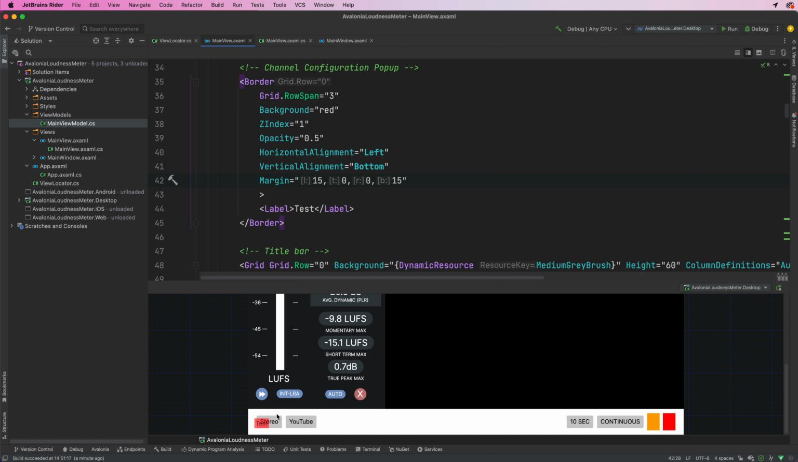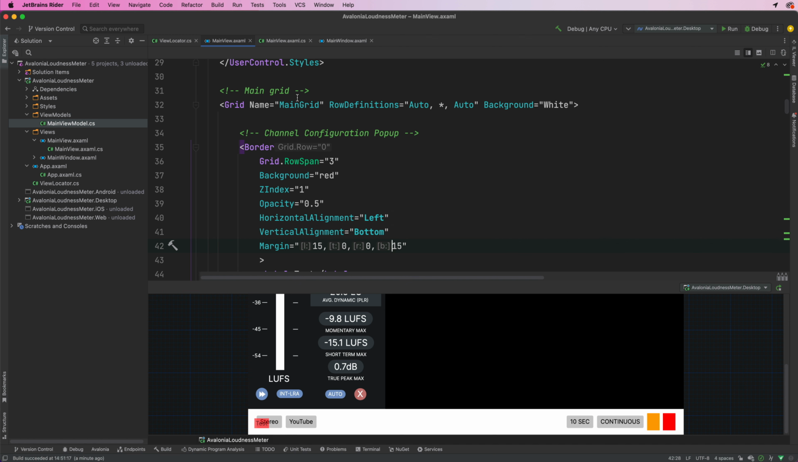So all we need to do is find out the position of this button relative to the main grid. That's why we've named the main grid. So the X and Y position of this stereo button, and then we can subtract its height, and we can use the left position and the bottom position of the stereo button to set the margin of this border. And that will force the pop-up menu to appear wherever this button is placed. So to do that, we will also need to name this border as well, so we can access this. And this can be the channel configuration pop-up.